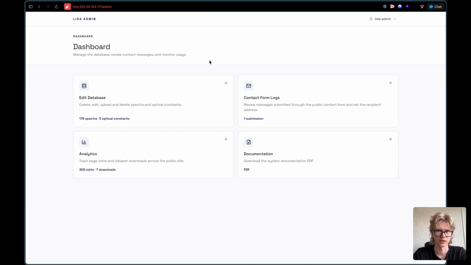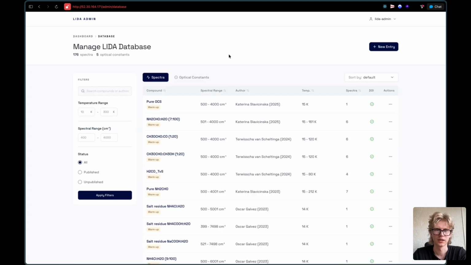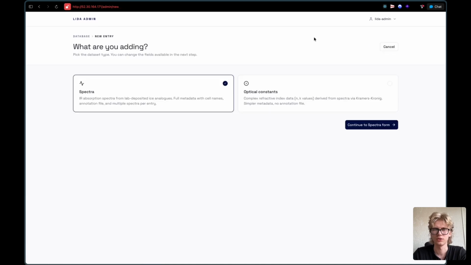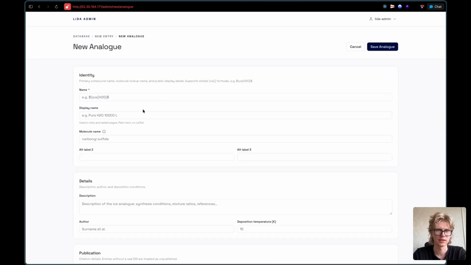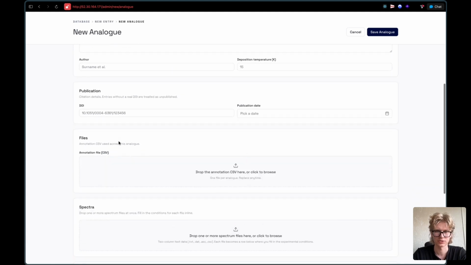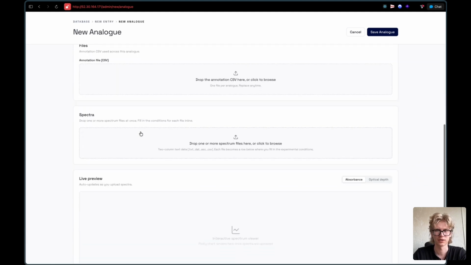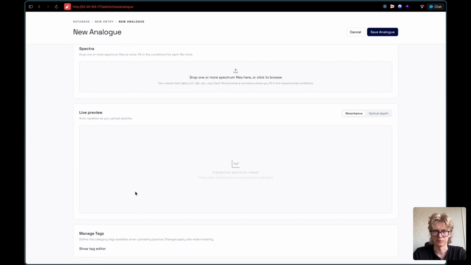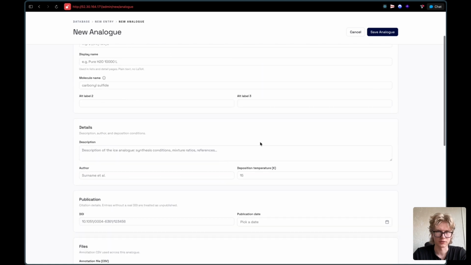So yeah, the admins can then, most importantly, make new entries. They can also open it back on the front-facing page. They can edit the data or delete it. Then let's say we go to a new entry, we can have the spectra or the optical constant type. And if we go into this, then yeah, we can set the names, the molecule names, all the needed descriptions, publications, also drop in the files for it, and manage the database nicely from here.